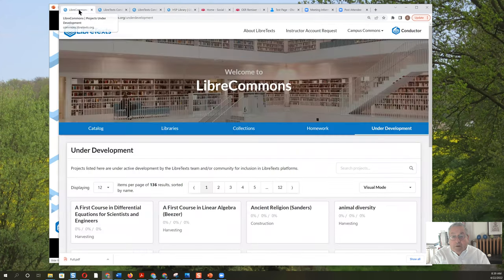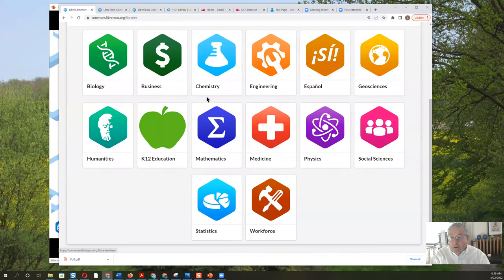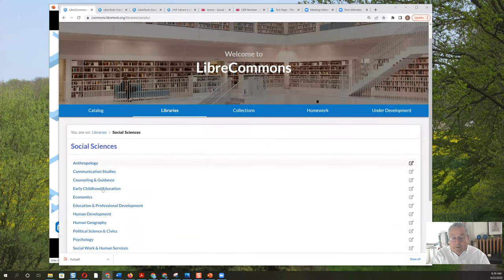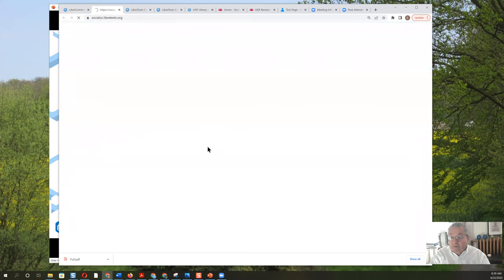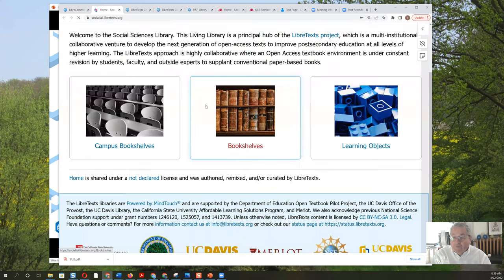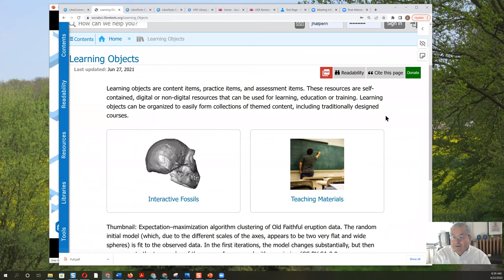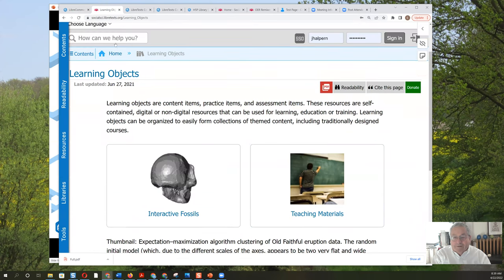And let me come back here to the commons and the libraries. And I'm going to go to the social science library. And I could go directly to any of the sections, but I can also go directly to the library. And this is what a student or a reader would see. Learning objects are things that don't fit into the category of the textbook, teaching materials, things like that.